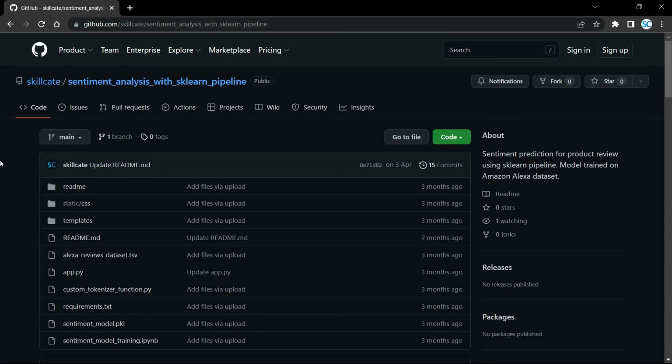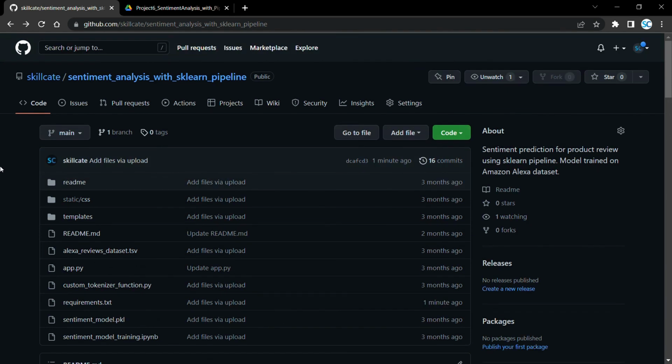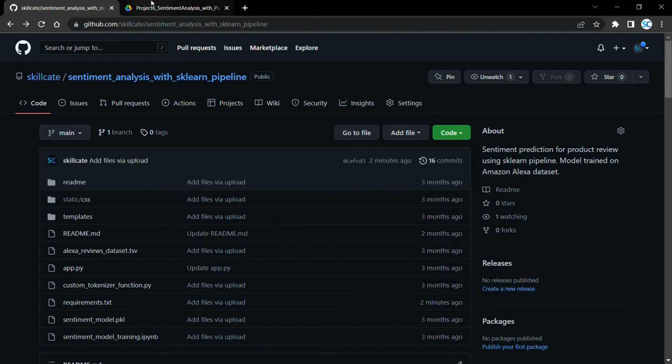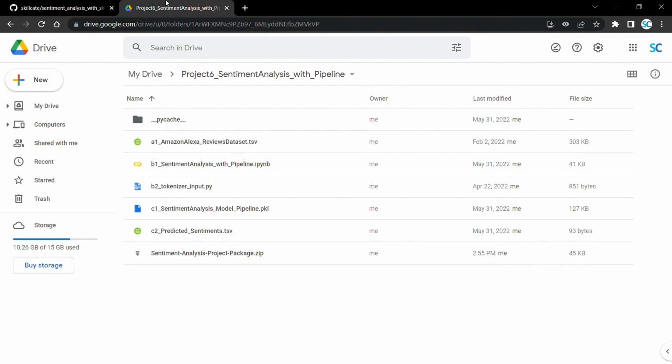By the way, for downloading these package files, you can go to the Scikit GitHub repository and download the package files from here. Or we have also provided the project package files onto this Scikit toolkit already, right? So you may pick it from here as well.